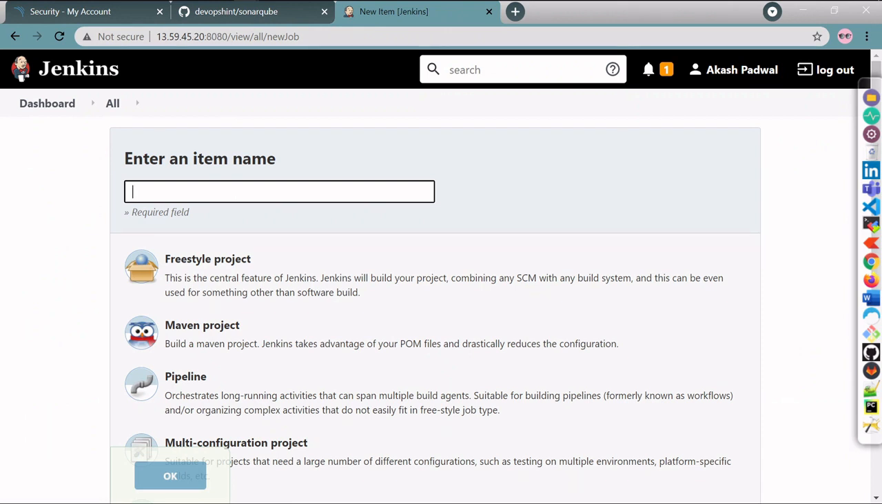Here give a name like SonarCube, and click on this pipeline. Okay, no freestyle, no Maven. In our earlier video we have done it using a Maven project. Now we'll do it with pipeline. So select this pipeline and click on OK.